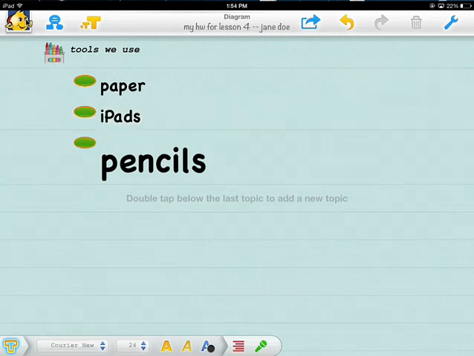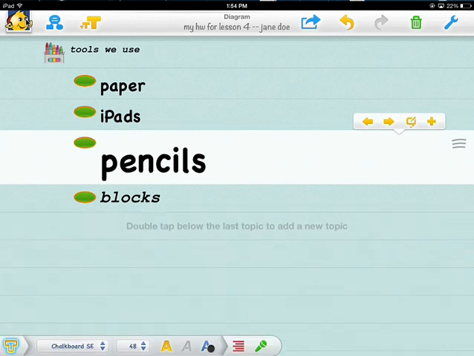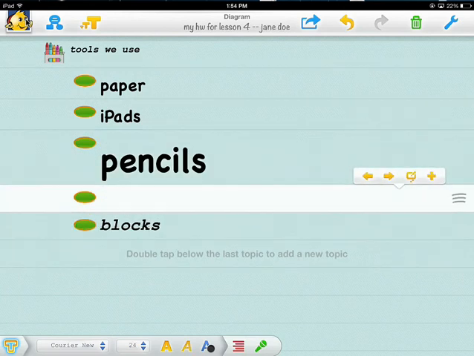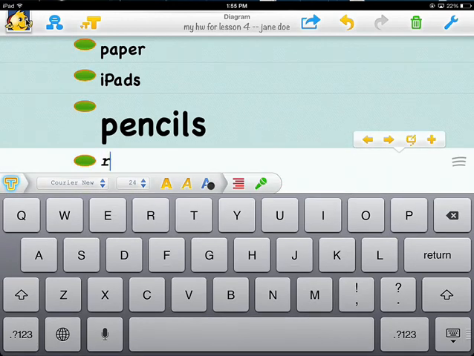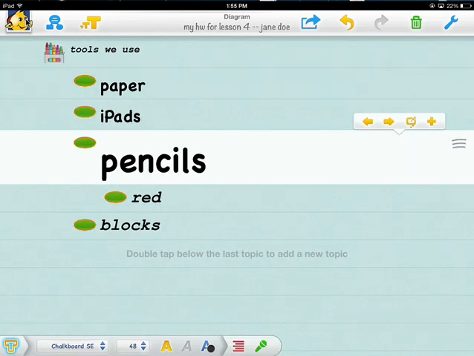You can add new topics, just like it's saying, double tap below to add a new topic. So you can go tap, tap, and you can add a new topic of, what else do we have in the classroom? We will have blocks. You can make things be indented. So if I have pencils and I go plus, I can say we have red pencils. And I can make that with the right arrow go over in the outline form so that the red is indented.